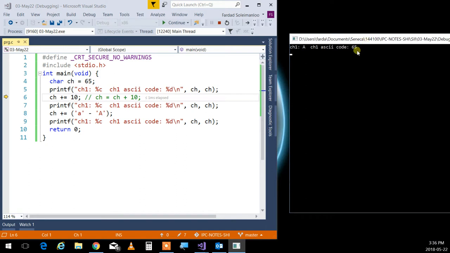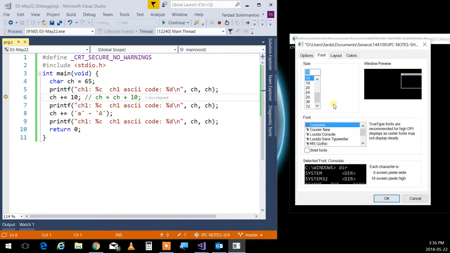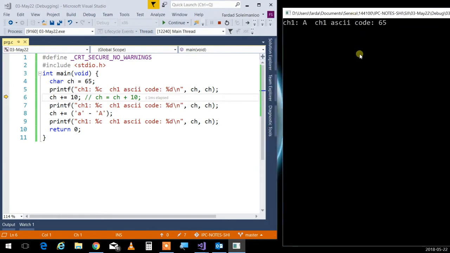Let me just make this a little bigger. Can you see this or it's too small? You can't? Okay. Properties. That's better. Is it good?